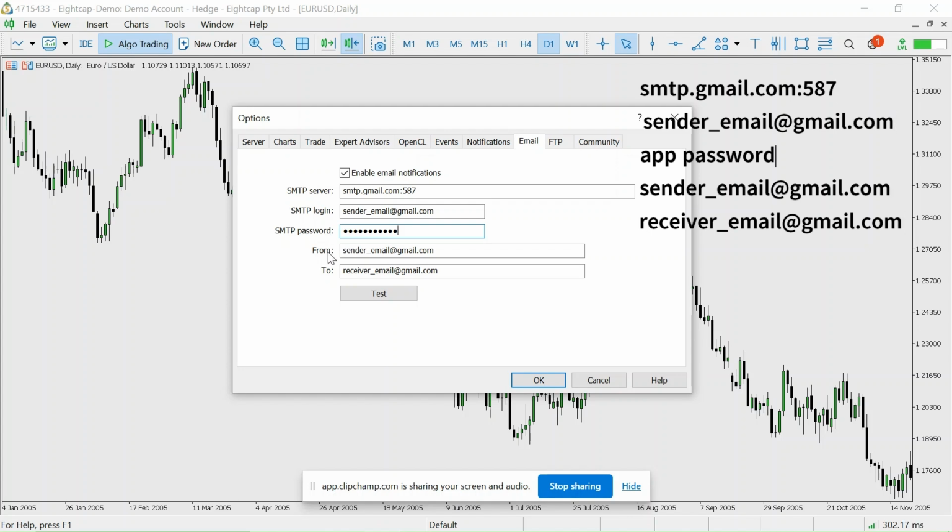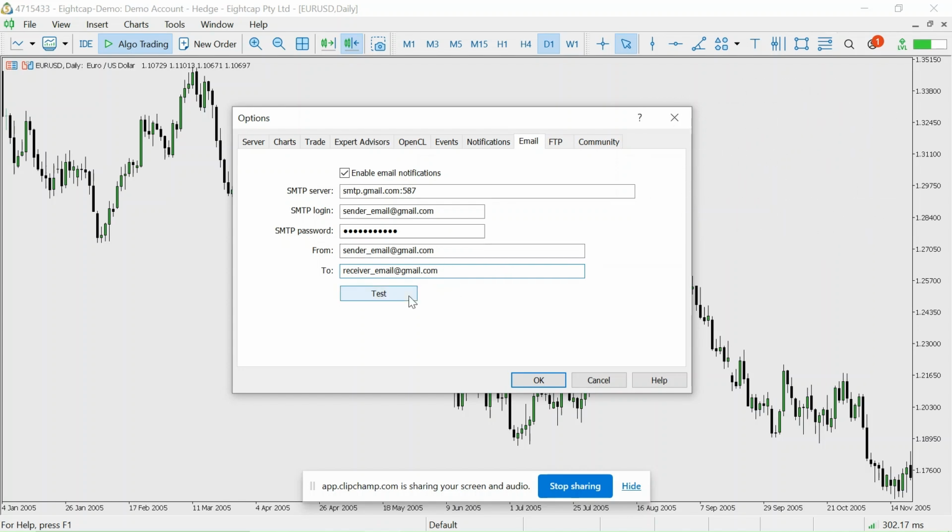And then from, you just enter the sender email. So the same email here. To is the email that's receiving the email, the receiver email. And that is it for this video.